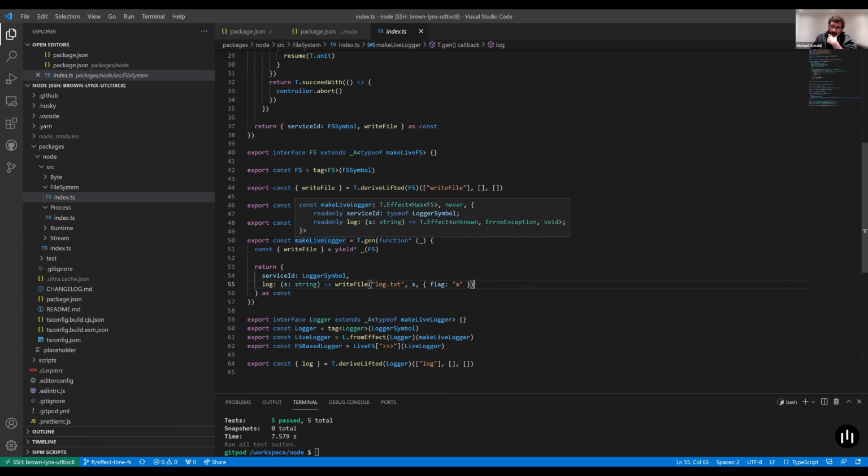Yeah, absolutely. Let's take an example of this logger. How would you test this live implementation? From the perspective of the consumer of this logger module, you want to use the logger, but you have to assess that this logger correctly uses the file system. Right. To test this implementation, you have to abstract the FS.